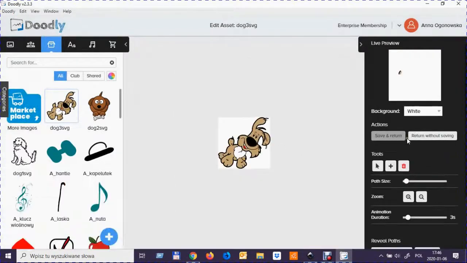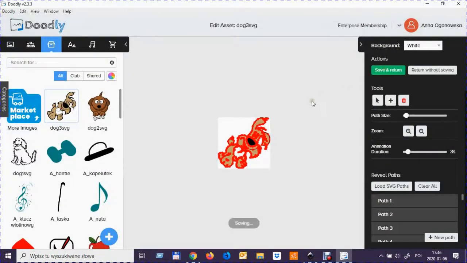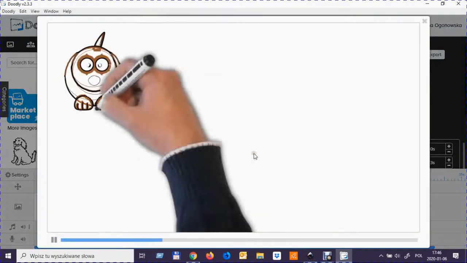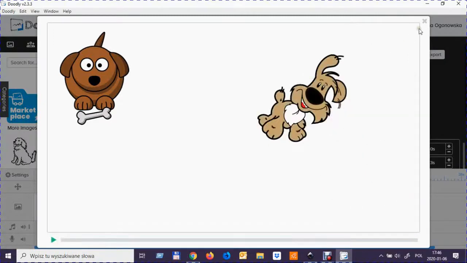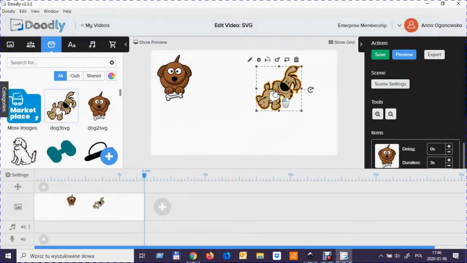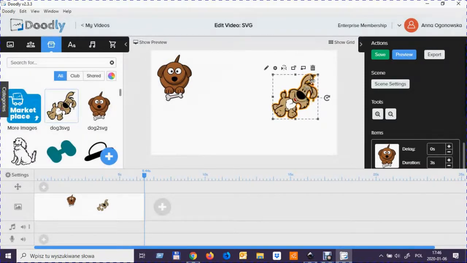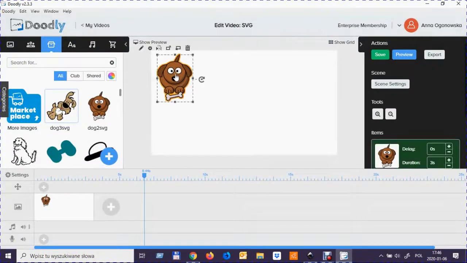Okay, let's repeat the process. Scroll down, load SVG paths, save and return, and let's have a look. It's still creepy, and this one looks better. So as you can see, you have to check it and make corrections by hand, or just get rid of one and get another one. Let's think about what to do to make it look better.